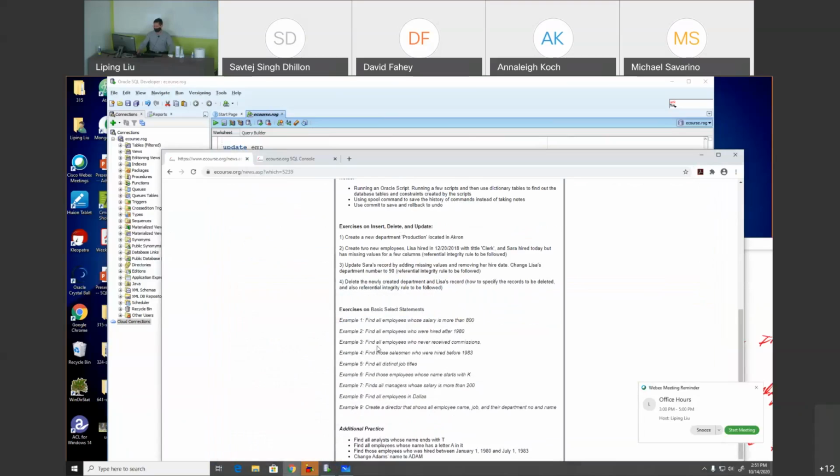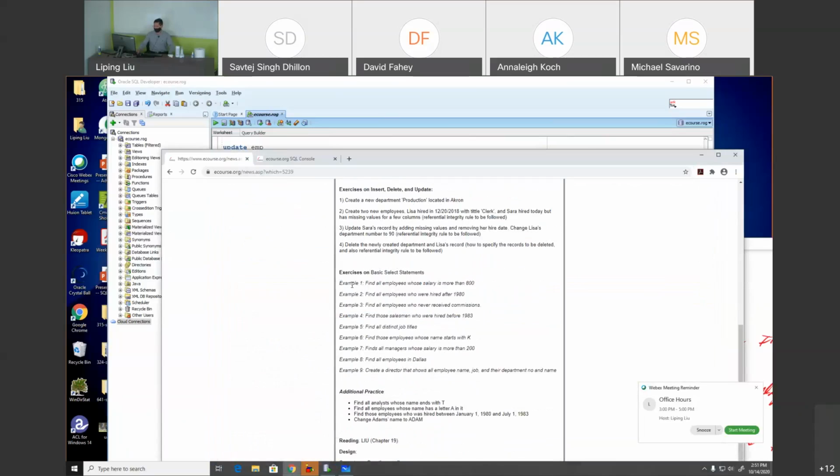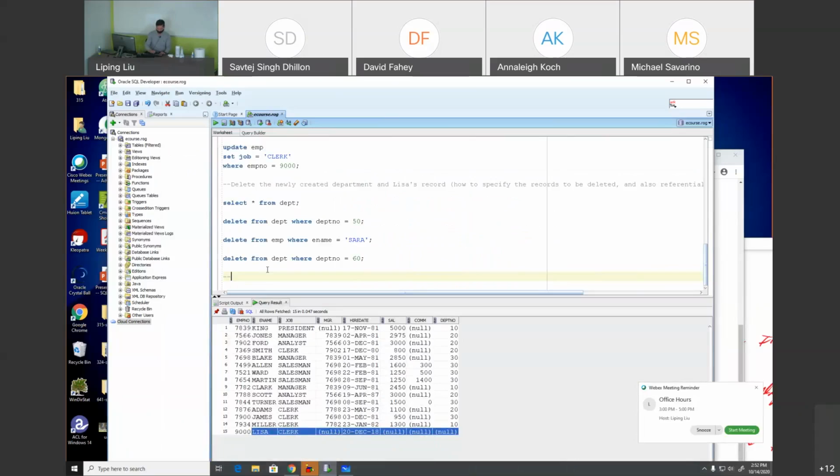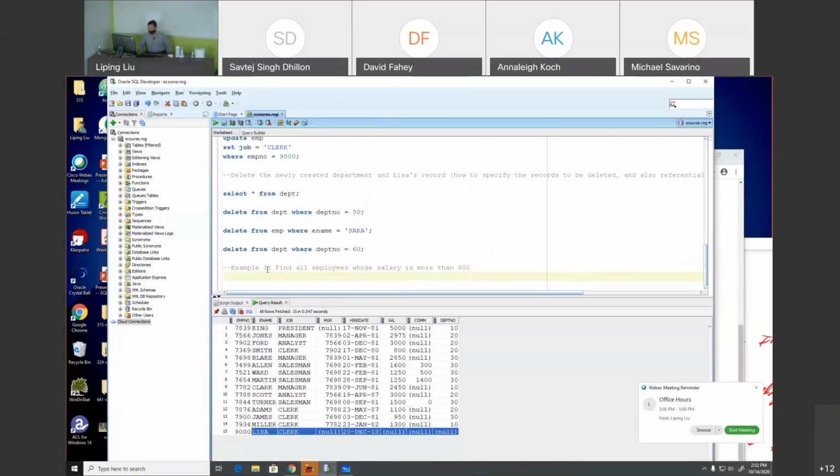All right, so let's start with the very first one, example 1. Find all employees whose salary is more than $800. So question first. The question is asking to find employees. It does not specify which columns. You probably need to know the employee name, right? Maybe employee number, at least. And then you also need salary, since salary is more than 800, so you probably also want to show the salary column.